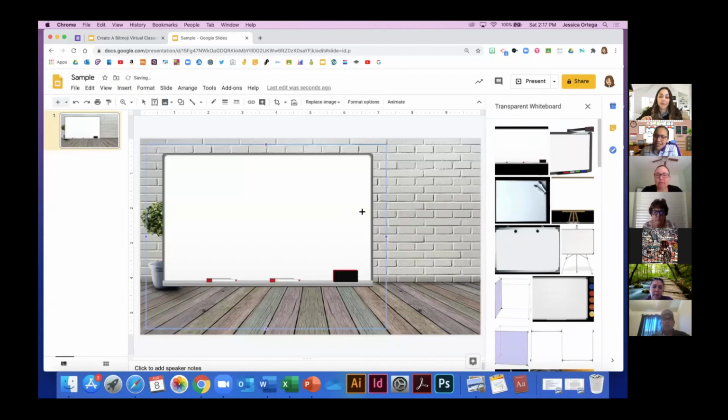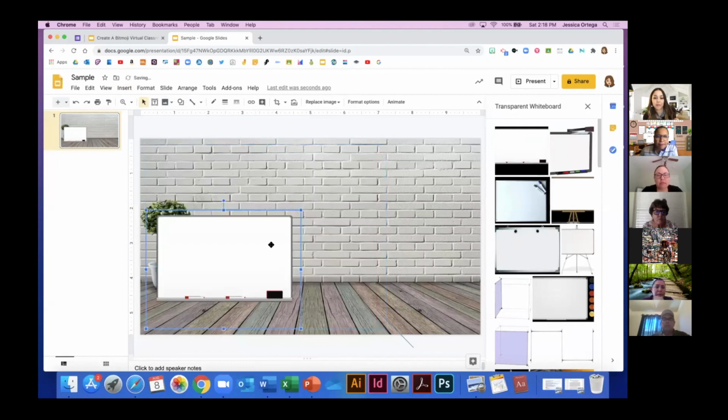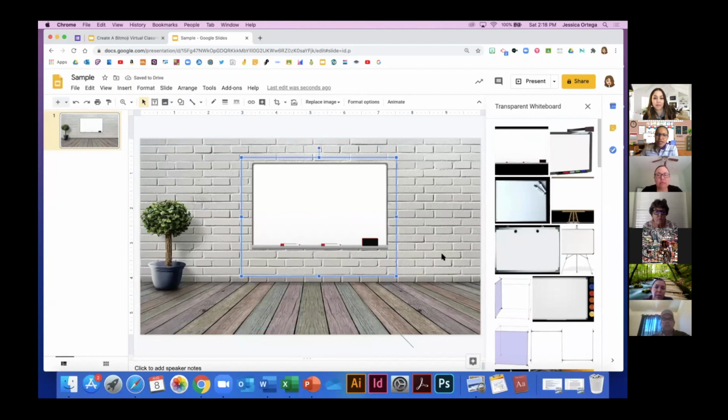And it is a transparent image. So now I'm going to resize it, make it a little bit like this maybe. I'm going to place it where I need it. And there we go. I'm starting to build my classroom, right? I have a floor, I have some walls, I have a plant, and I have a whiteboard that I can use for, and we'll show you what you can use that for.